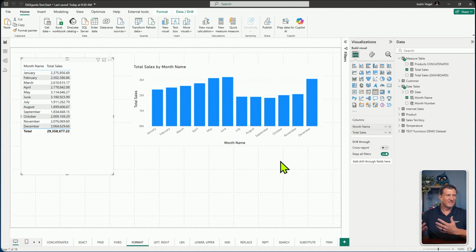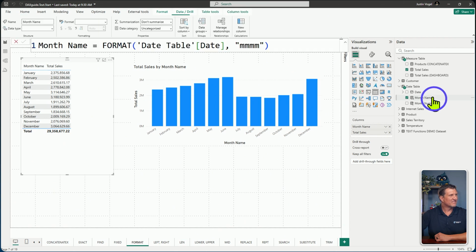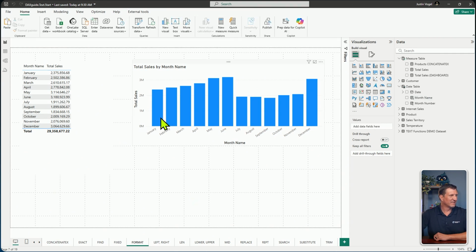So double check things here that month name is sorting by month number. And if it is, then we should have a good visual here showing us all of our January sales, all of our February sales, so on and so forth, that total 29 million over all that time. So that's the format function.